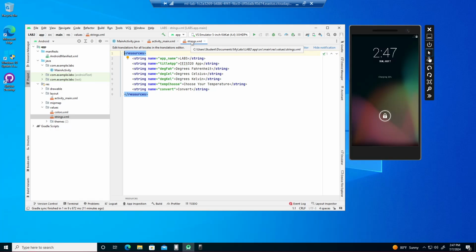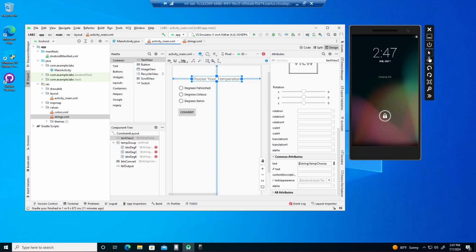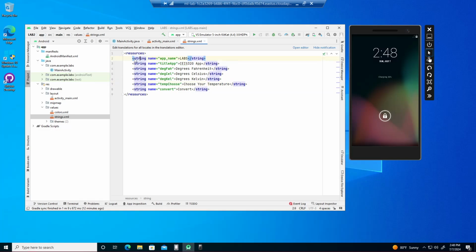And there it is, another XML file. XML files look like HTML files. They're just text files that have tags. And the tags are there to make the program recognize, like in this case, the names of the strings and the values of the strings. So here is temp choose that we found. Go back to activity main. It says string temp choose. So under strings, I have a string, and the name of the string is temp choose. And what's inside temp choose is choose your temperature.